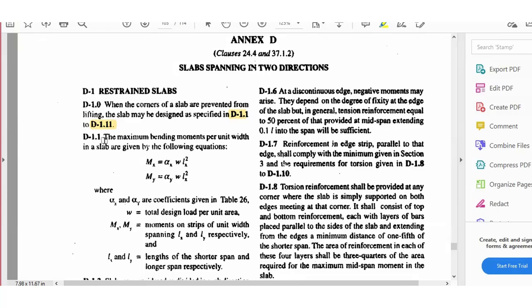So here you see the first thing they have mentioned, D1.1: how you should compute the moment. They have given one expression for mx. What is the expression for mx? Some bending coefficient for the slab panel spanning about the shorter span, alpha x into w into Lx square. And please note that when you're computing my about the longer span, this expression is also given in terms of Lx square. So do not multiply by the effective span about the y span.